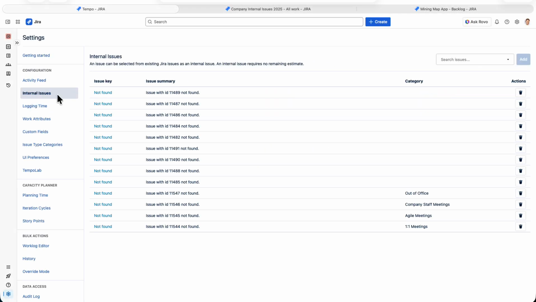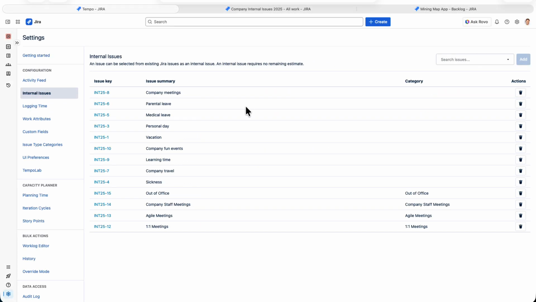So what are internal issues? They're basically Jira work items that Tempo categorizes as being special for events that are not really project related. For example, employees can use them to plan their company travel time, learning time, vacation, medical leave, or you can also use them for company meetings or special events, that kind of thing.